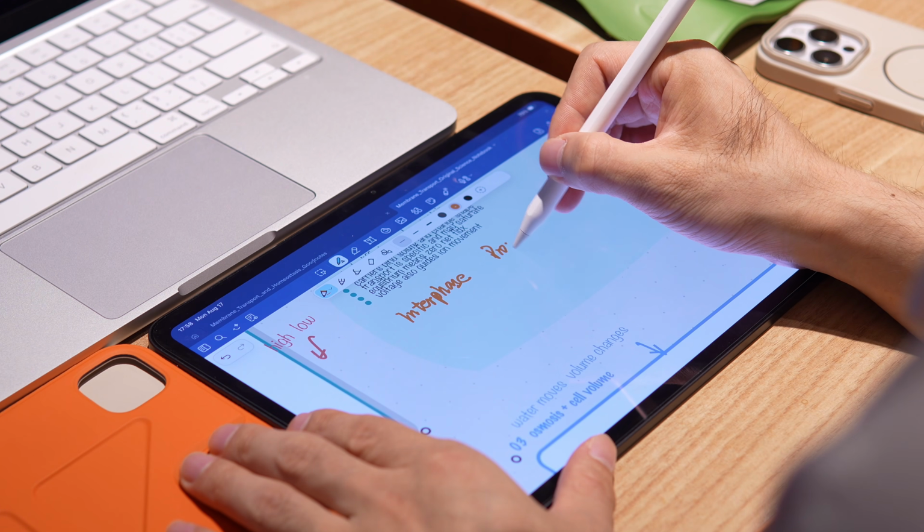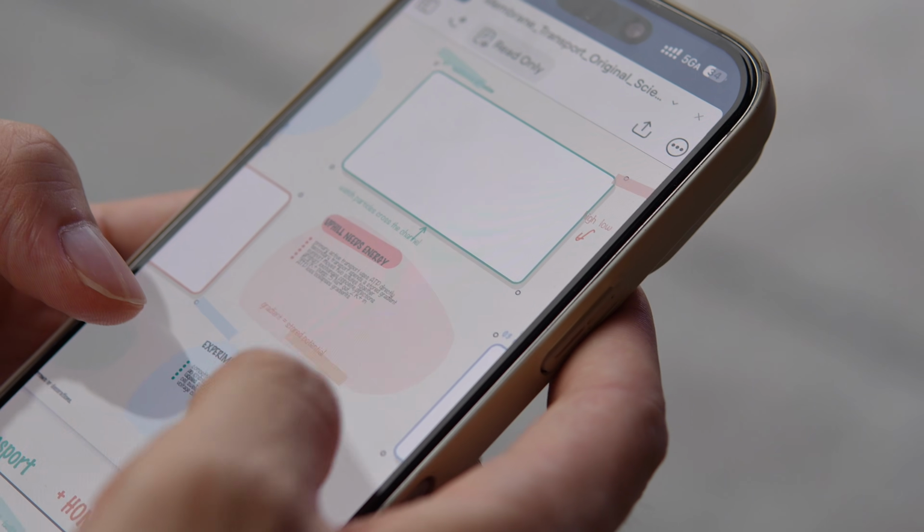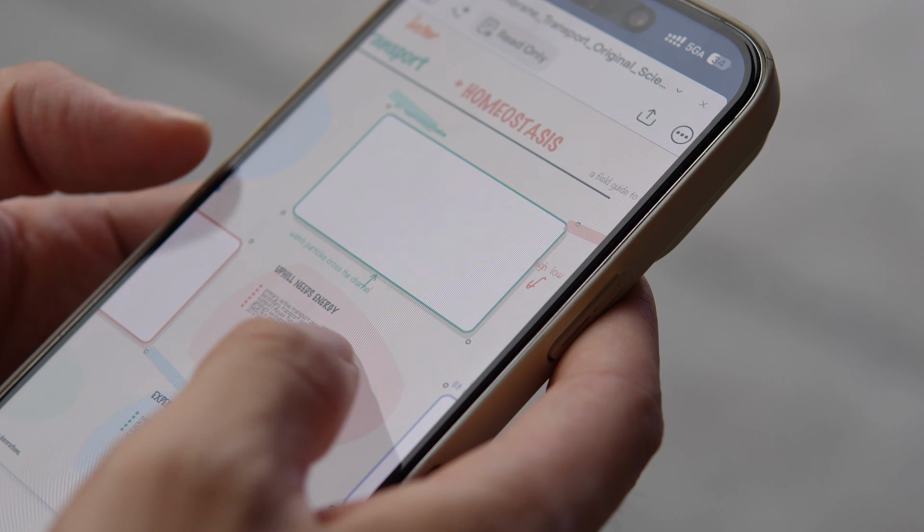The multi-device workflow allows each device to play its own role. The iPad is responsible for writing and input, the Mac is responsible for organizing and editing, and the iPhone is responsible for quick access and review. This way, you do not have to rely on a single device for learning, and you can choose the most suitable device based on different situations.